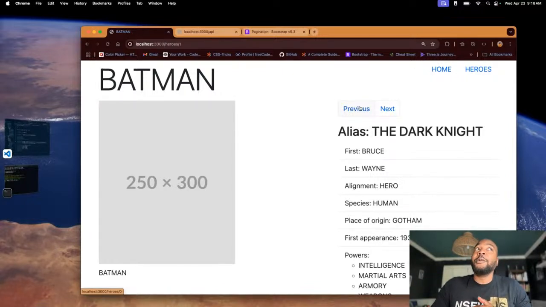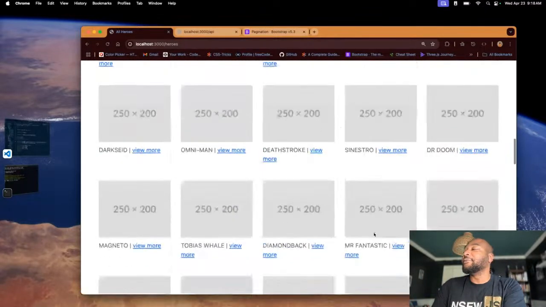So what I don't want is for Batman, I don't want previous to even be displayed, because I don't want that button to be there, right? I don't want the user to think that it's okay. They can press that button and something would happen.